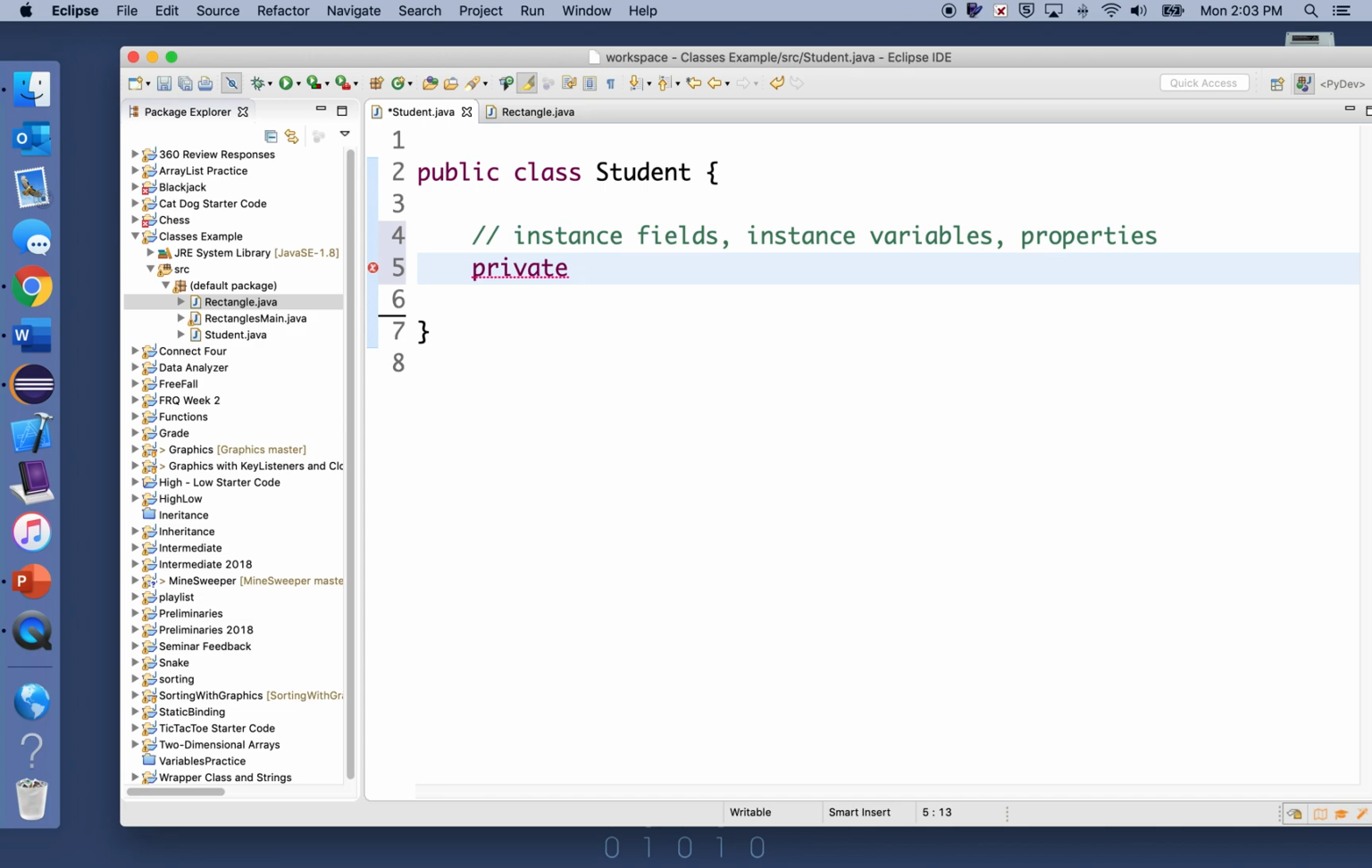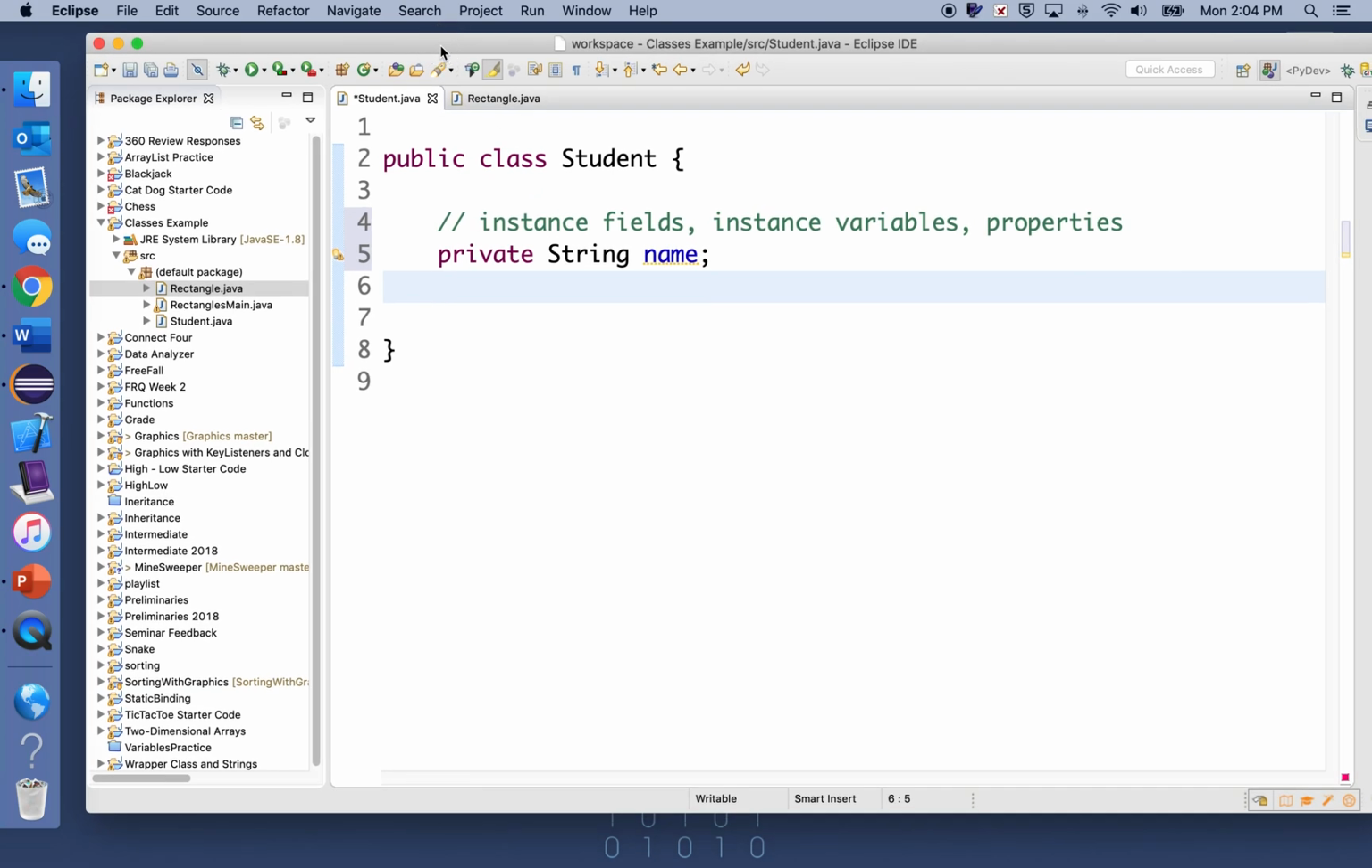And the first one that we're going to include is going to be a string. So I'll say private String name. And what I just did is I just declared, of course, a variable. This variable is private. Its type is a String. And its identifier is name. So that's it. It's declared. It doesn't have a value yet, but we've declared it.